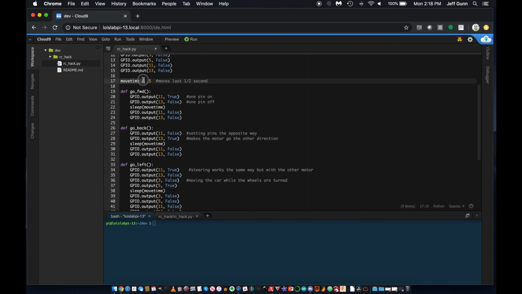We've got a variable here called move time, and we're setting it to 0.5. We're going to use that whenever we tell the car to move. It's going to do that move for half of a second. So we've got this placeholder, this variable called move time, set to 0.5.